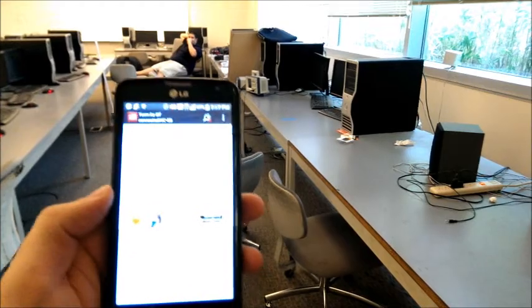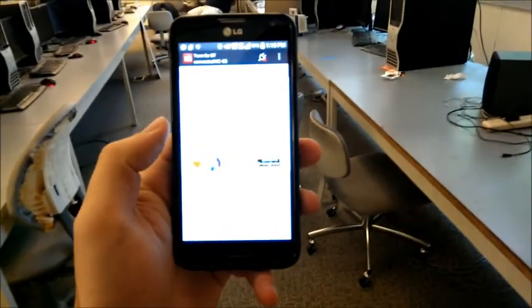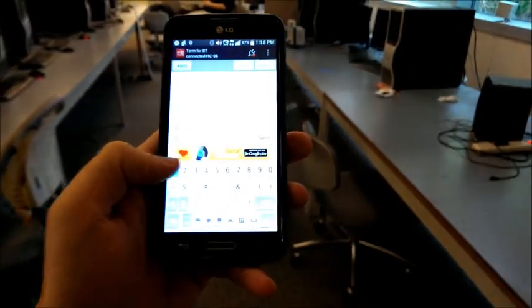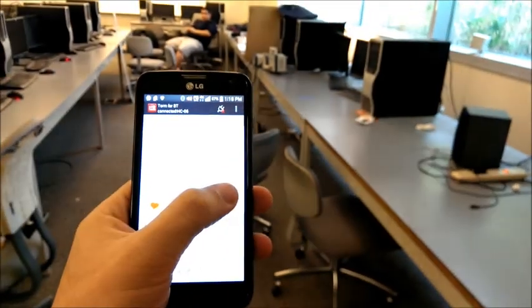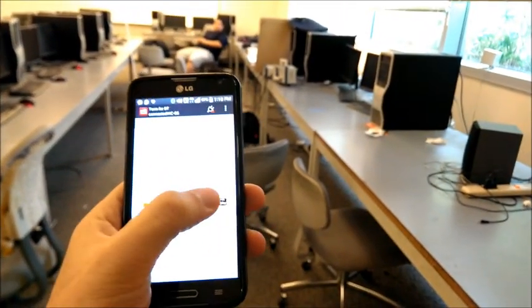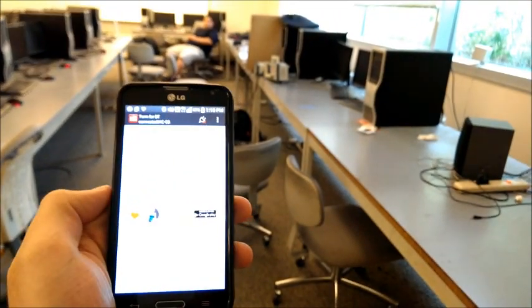From this distance, if we were to press 1, it turns on, and 0, off.